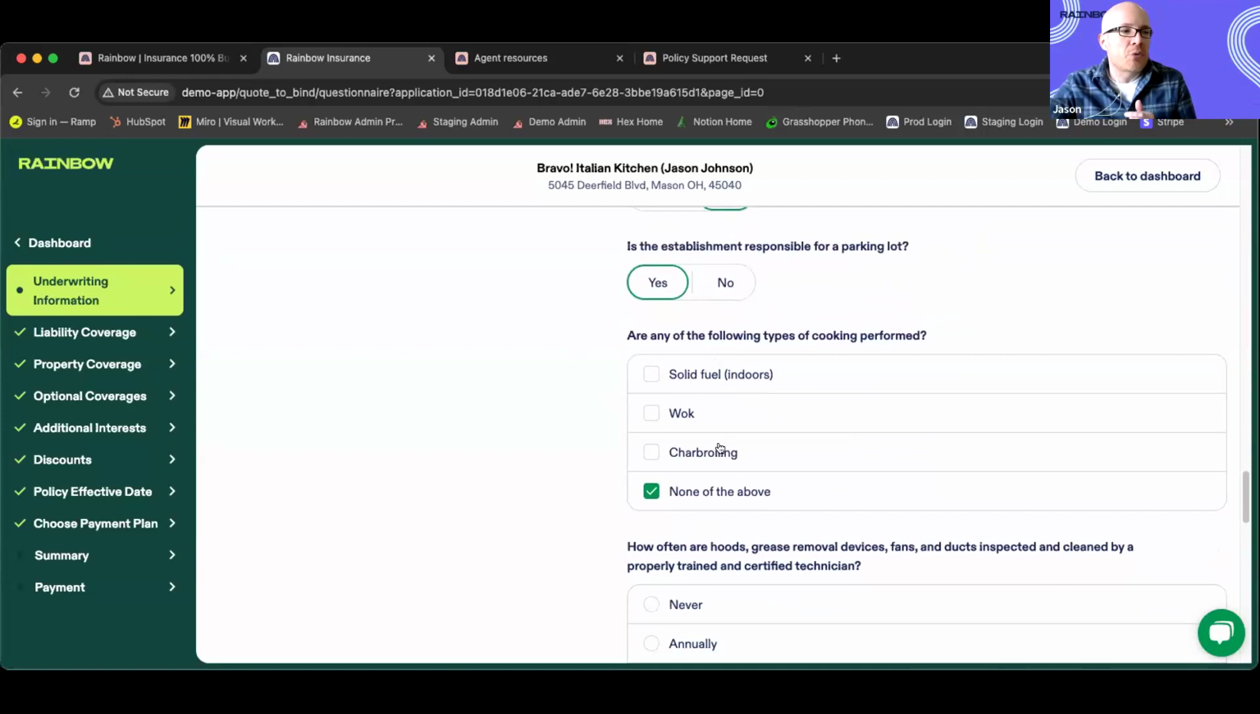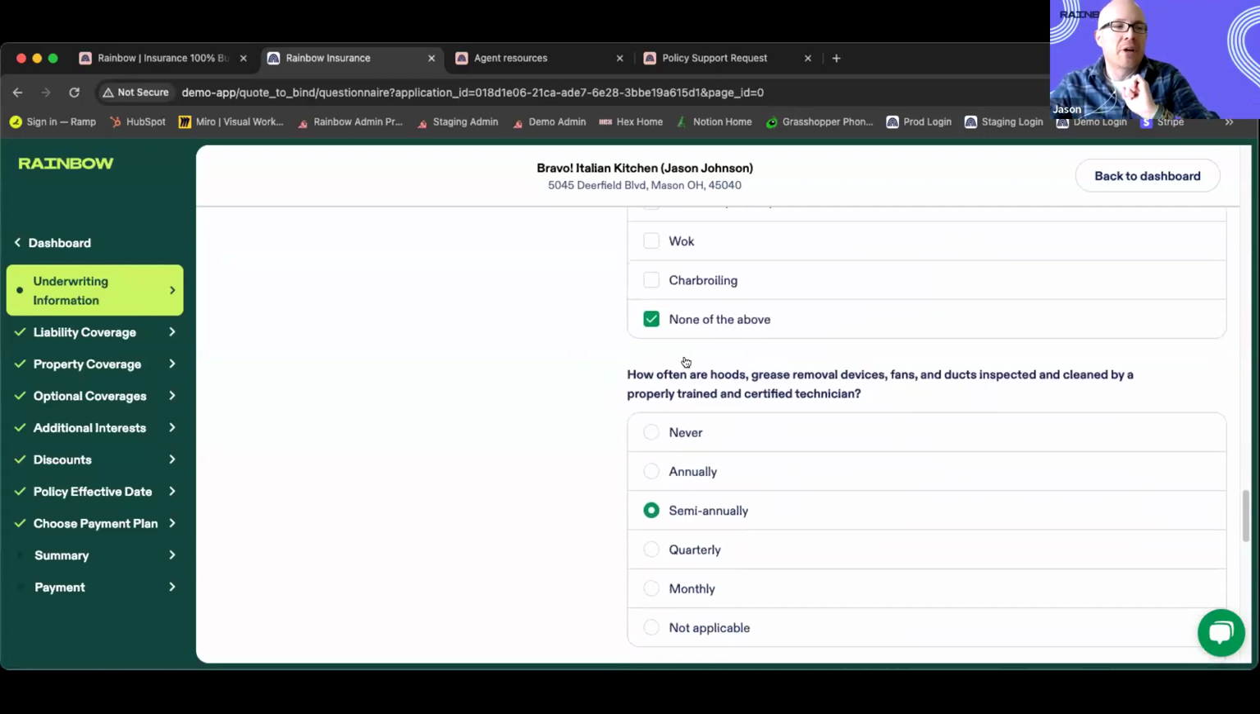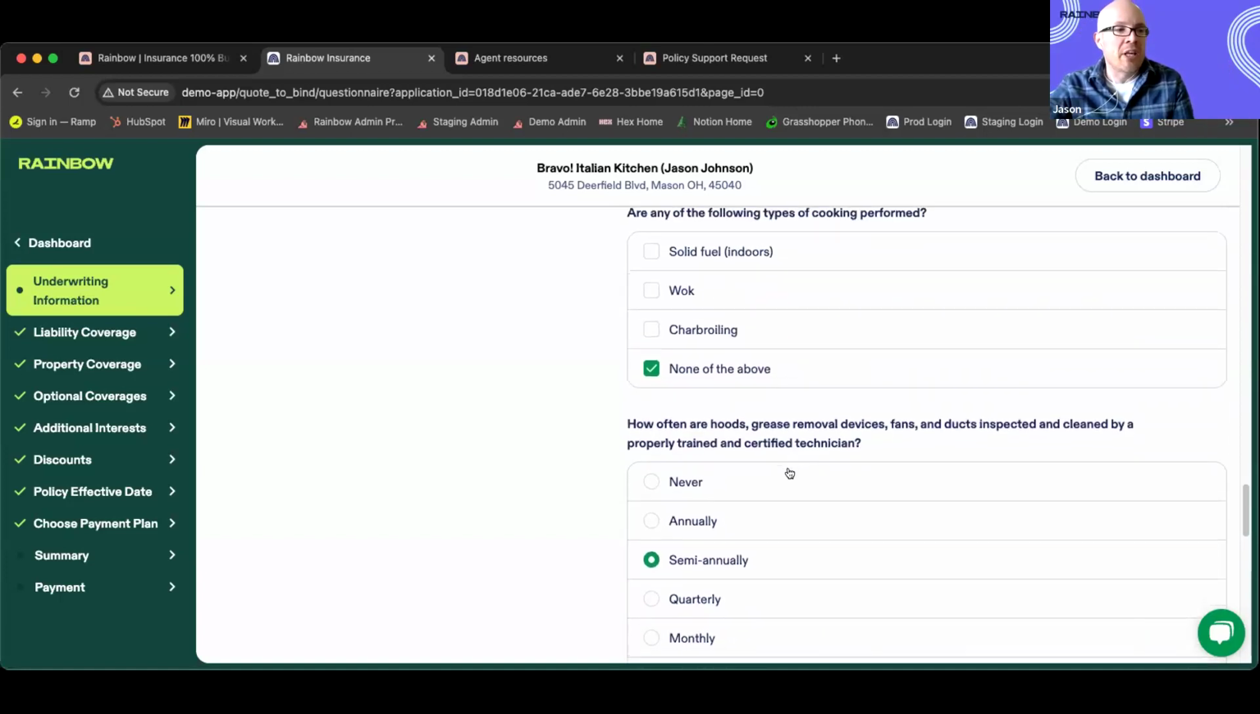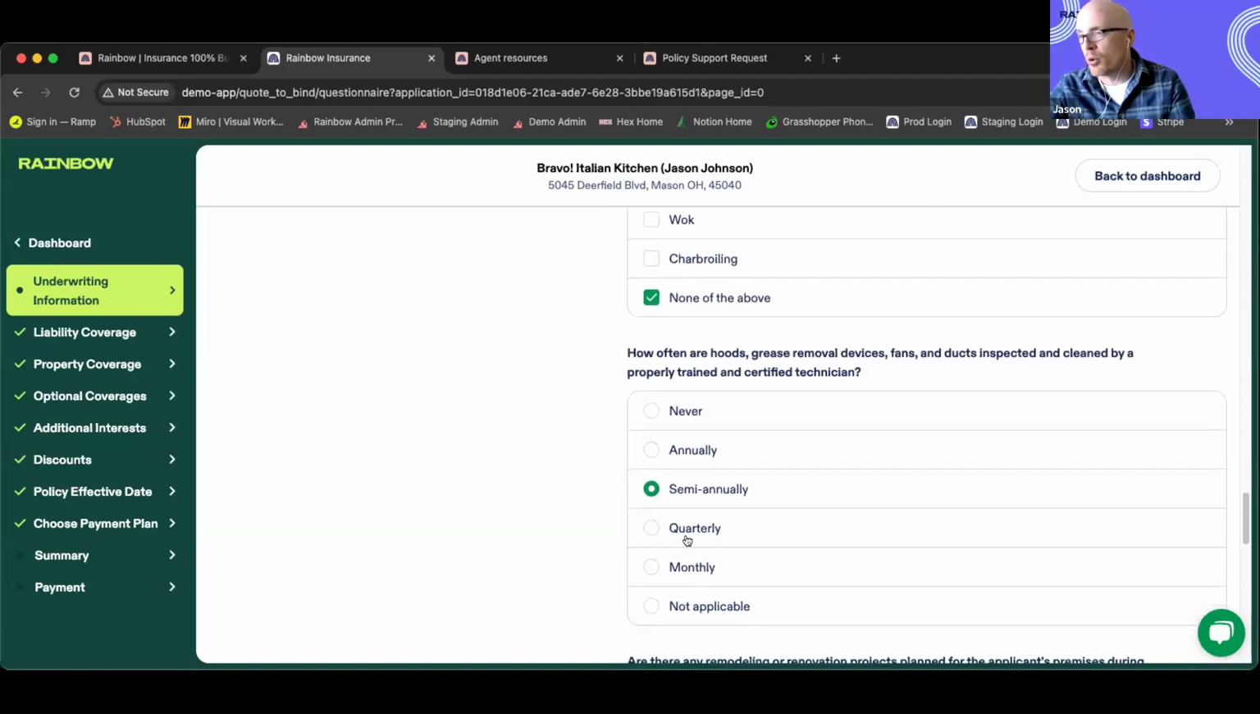Okay, these sorts of things will trip people up every once in a while, because we do write policies based on this. Solid fuel, wok, charbroiling. If you check one of these boxes, that does not mean that it's going to be a decline. What that does is it just corresponds to the periods of cooking down here. We follow the National Fire Protection Association's guidelines, which is what every restaurant follows, about how frequently they're supposed to be cleaning their grills. So for instance, if it's a wok, it needs to at least be quarterly, right?